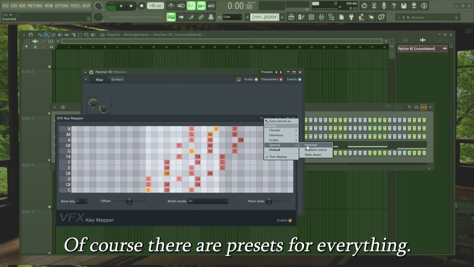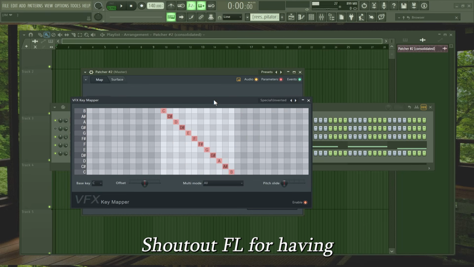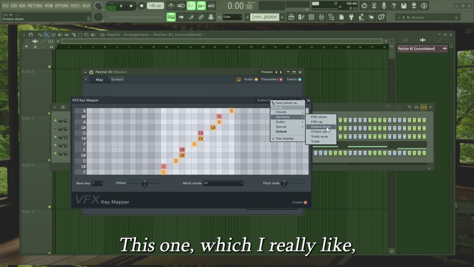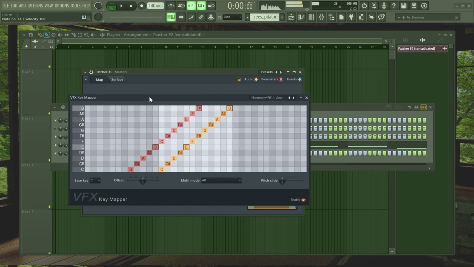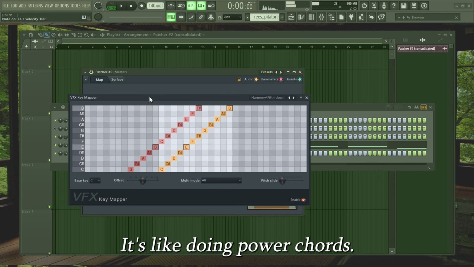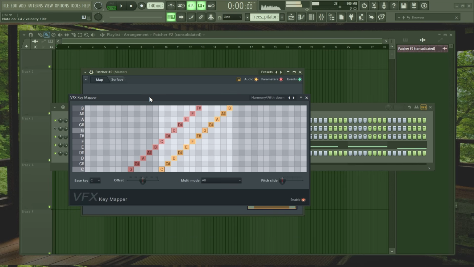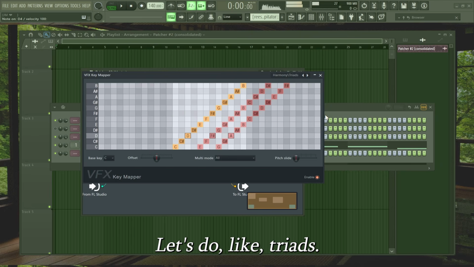Of course, there are presets for everything. Shout out FL for having presets for everything. This one, which I really like, 5th down preset for harmony. It's like doing power chords. Let's do like triads.